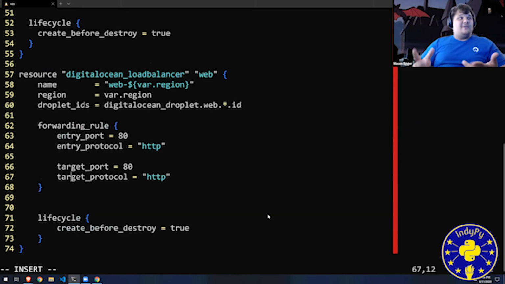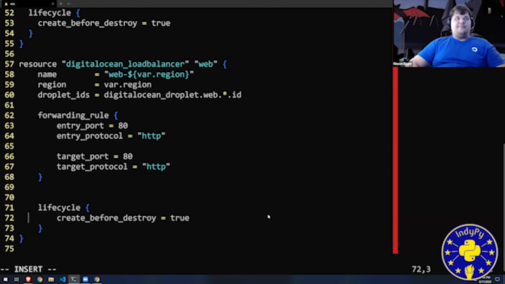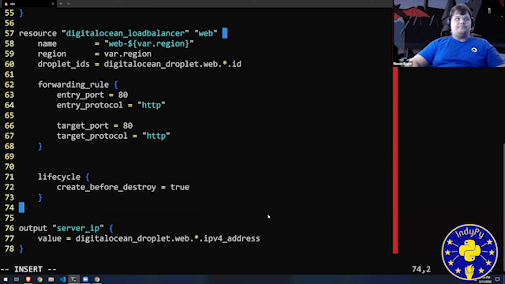DigitalOcean load balancers, if you didn't know, do SSL termination. So you can actually have it use certbot to create a certificate on the load balancer side, put everything in a VPC, and then pass it through and never have to worry about SSL certs again. I highly recommend it. Makes my life a lot easier. Again, lifecycle create before destroy. We always want to make sure we don't explode things that we're not meaning to explode.